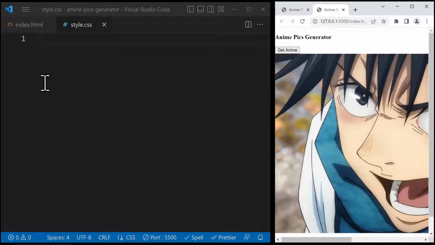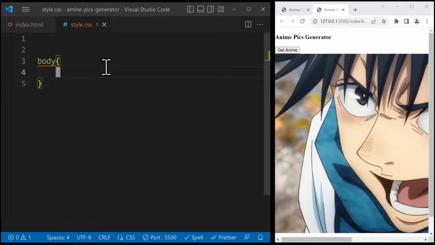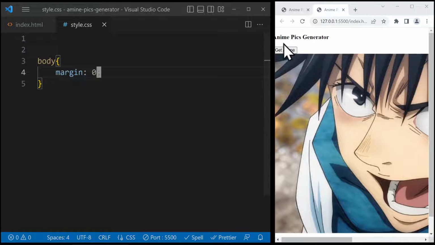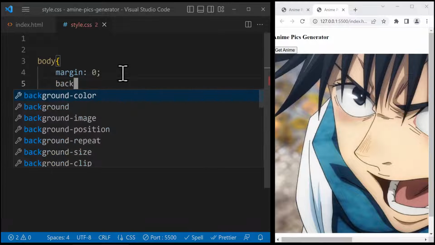Now we just target the body section by just saying body, and we open a set of curly braces. First things first, we remove the margin and set the margin to be 0. So there will be no space between these things and the wall of the browser. Then we can change the background color. So we just say background.